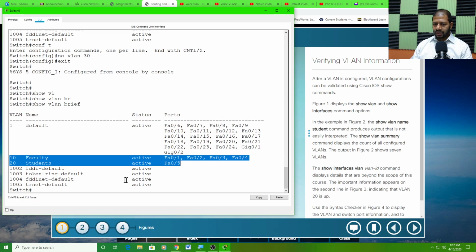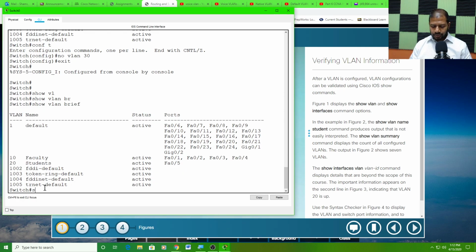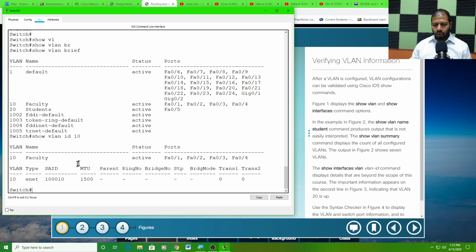Okay, here I am. I'm going to type show VLAN. You already have seen show VLAN brief. I just did it here. So I'm going to type show VLAN ID and say 10. I'm going to see that one. So only one VLAN I'm showing right now. VLAN 10, that is faculty, is active, has these ports assigned to it. See? So I could do show VLAN with a particular VLAN ID 10. Or I could do show VLAN and then name.